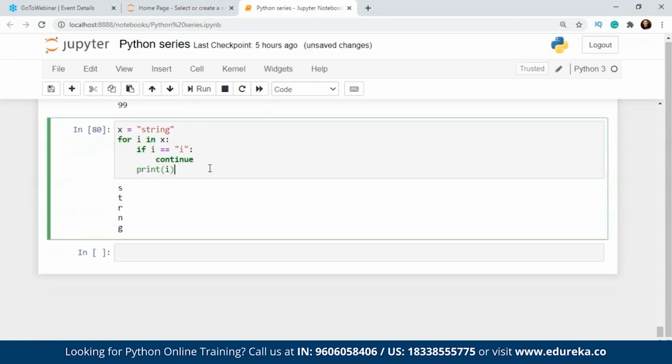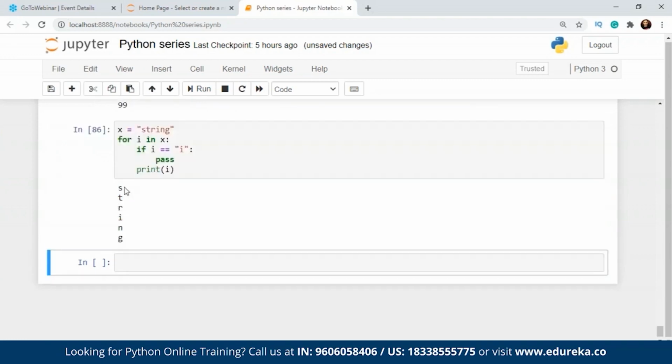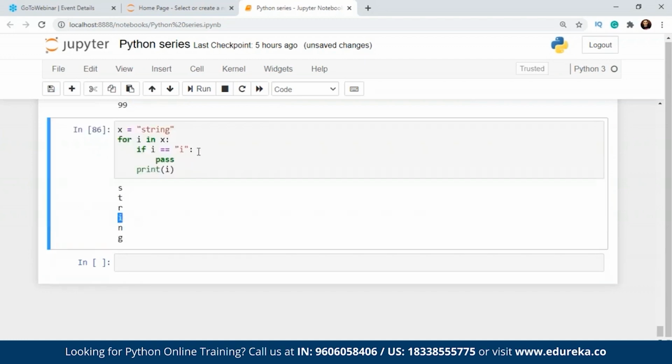Okay, so what I'll do now here is we'll check for pass what exactly it does. So when we have pass over here, it does nothing at all. It is just a statement where the pass statement is a null operation. It basically means that the statement is required syntactically, but you do not wish to execute any command or code. So that is why I just write it there.